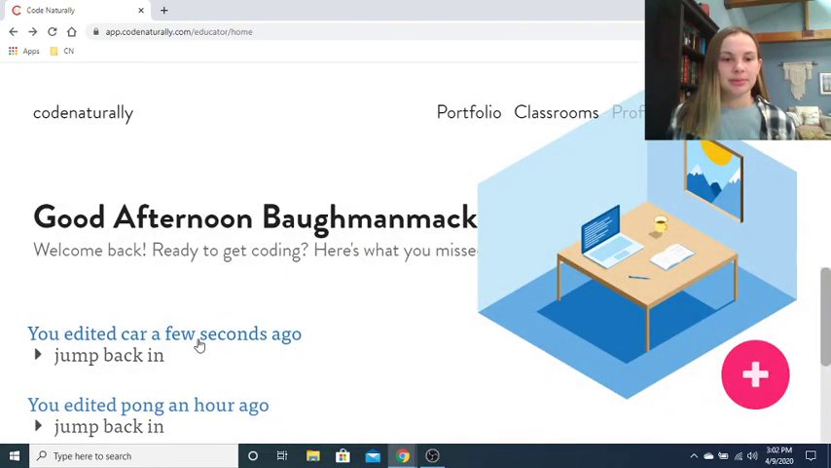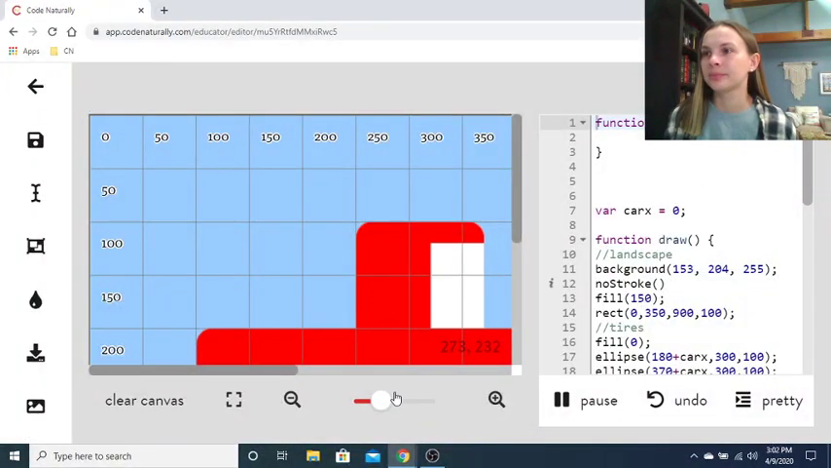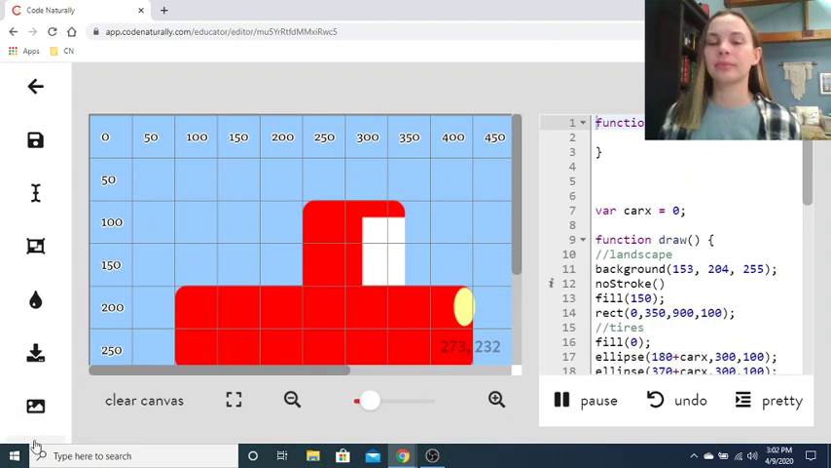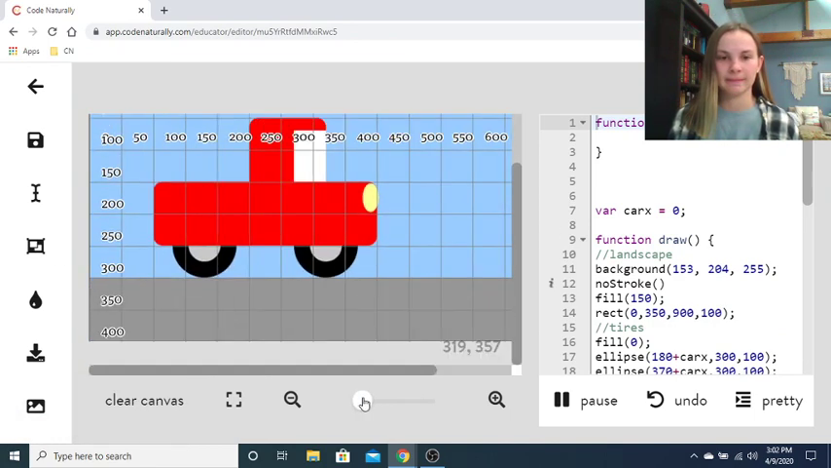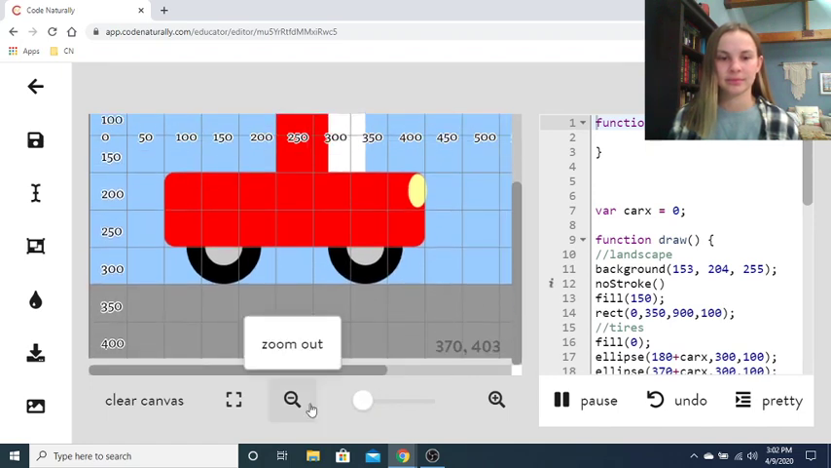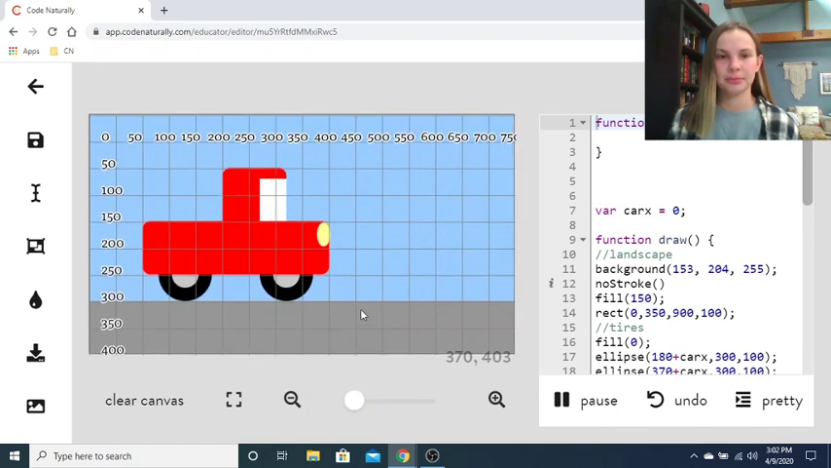So, oops, keep doing that. Zoom out a little bit more. Okay.